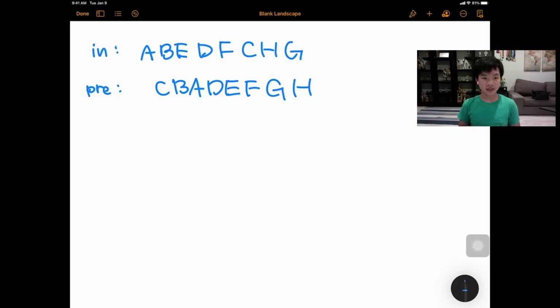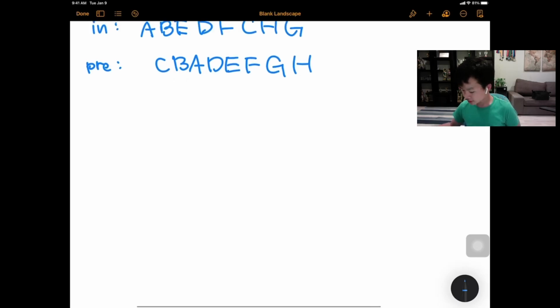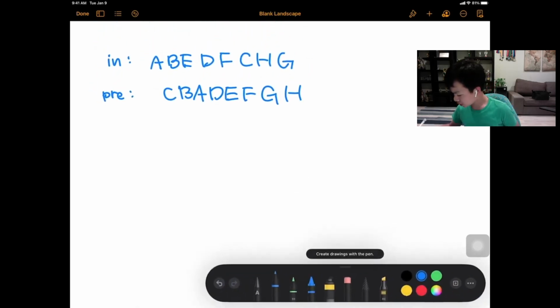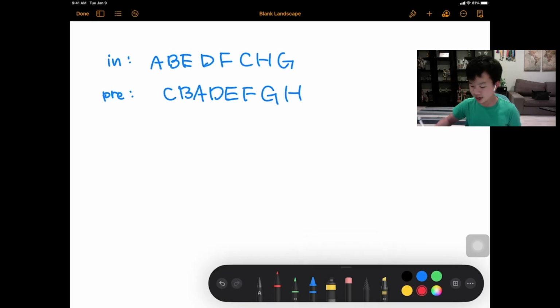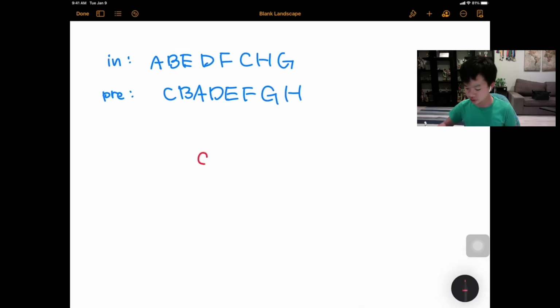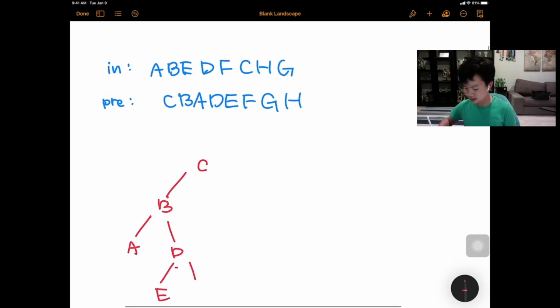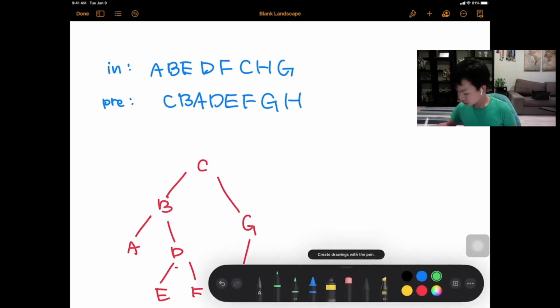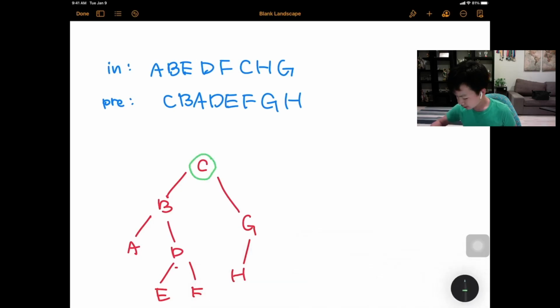All right, so the first thing that we're going to do is determine the root of the entire tree. So what we're going to do is first draw the tree out over here. Because we're not actually given it, we're going to try to construct this. So we have C, B, A, D, E, F, and G, H. All right, so we're going to try to find this C over here.